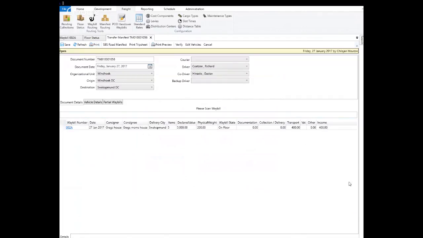You can print. Let's just quickly print that out so I can show you. Okay, and then it prints out your manifest for you, and that you guys can give to the driver. Okay, so then close. Then the driver leaves and drives to Swakopmund.